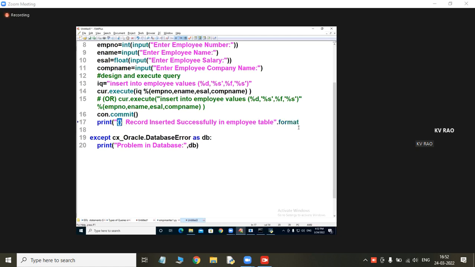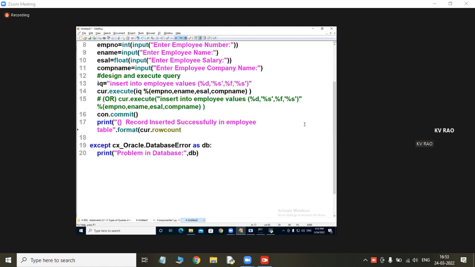1 is nothing but how do you get it? Cursor dot row count. Cursor dot what? Row count. It is an attribute. Cursor dot row count will be 1. That 1 will be substituted here or not? Are you following? Like a complex object dot real, complex object dot imaginary, like that.